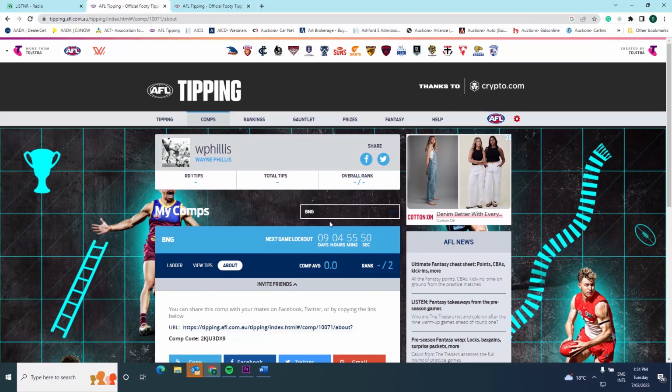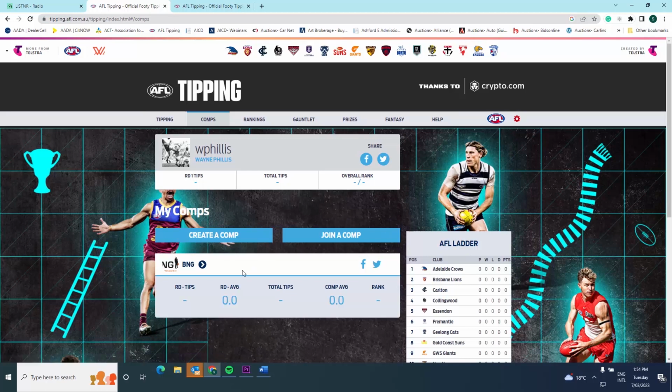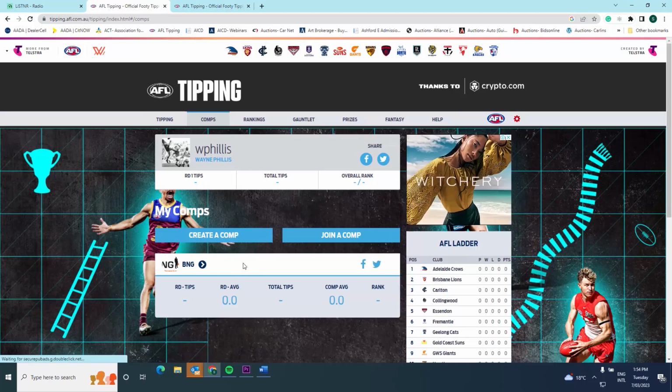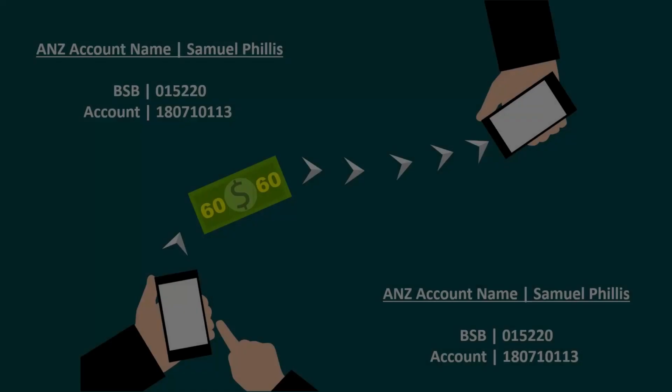To confirm that you've successfully linked your footy tipping account to the Bullies Networking Group Footy Tipping Competition, or BNG competition, you can select the comps button again up the top here, and it will be listed there as BNG.